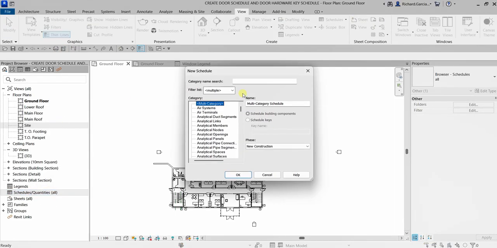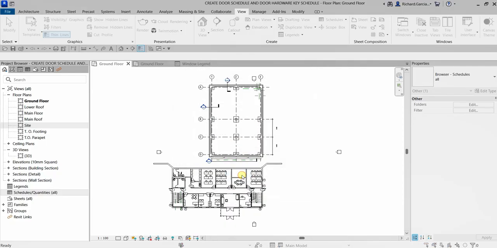Okay, and then after that, we're going to select doors from the category. All right, so doors, and then you can put a name here. All right, so I'm just going to select a door schedule here. And then the phase is new construction. All right, so just select here, okay.